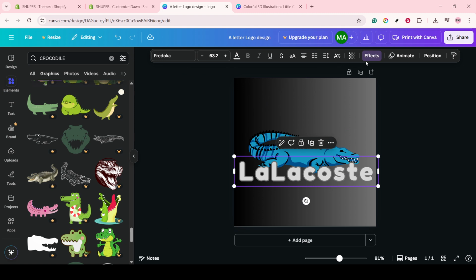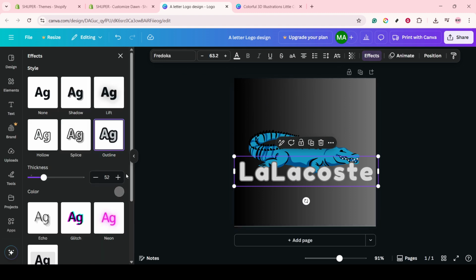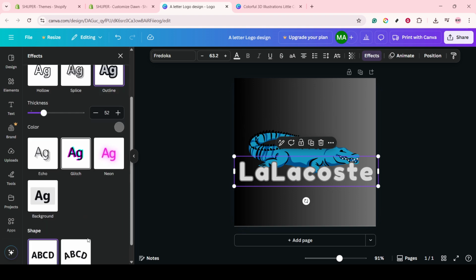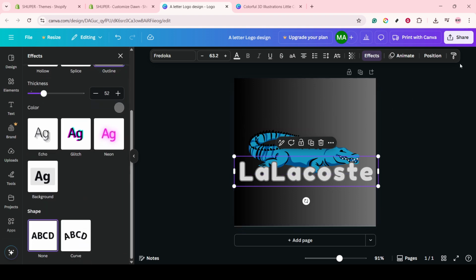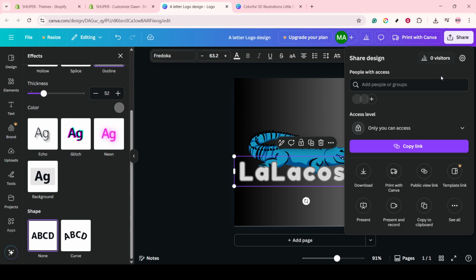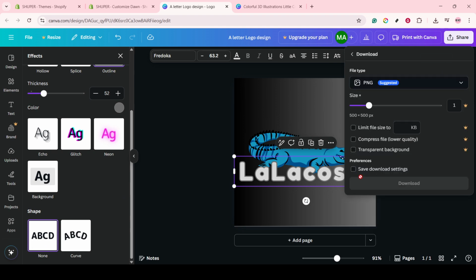Once you're satisfied with your logo, it's time to download your masterpiece. Choose the file format that maintains good quality. Usually a PNG works best for logos. Now that you have your tailored logo ready, it's time to integrate it into your Shopify store.